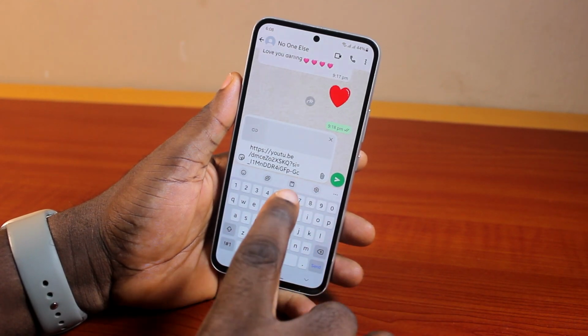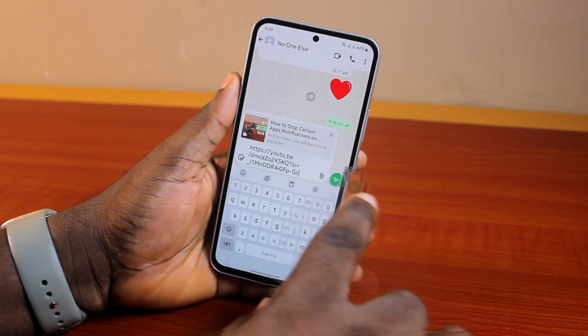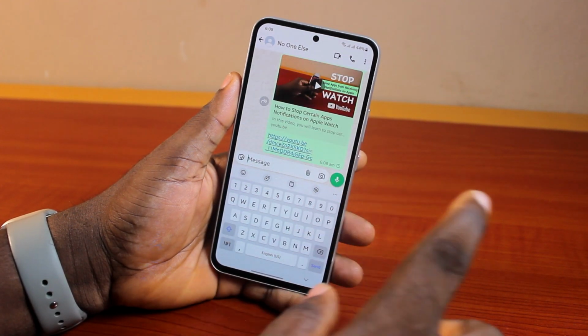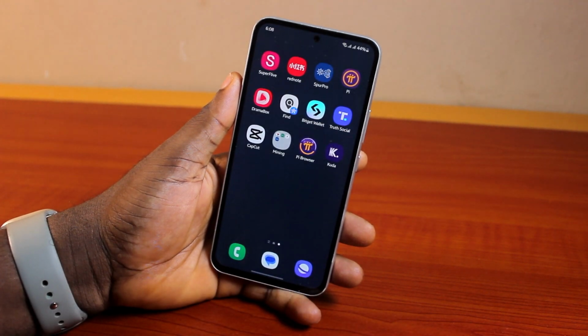If link preview is enabled on the WhatsApp account, then you should see the YouTube video preview like this. Then go ahead and click on the send button, and then you're good. So that's exactly how to copy a YouTube video link on mobile.